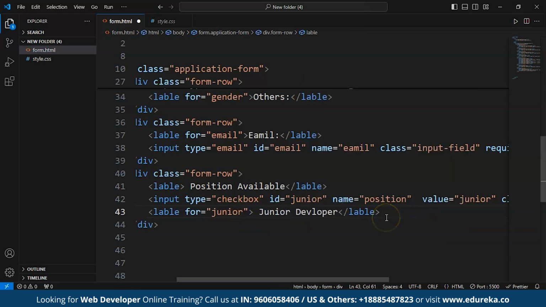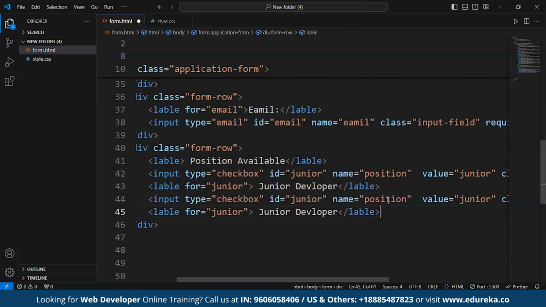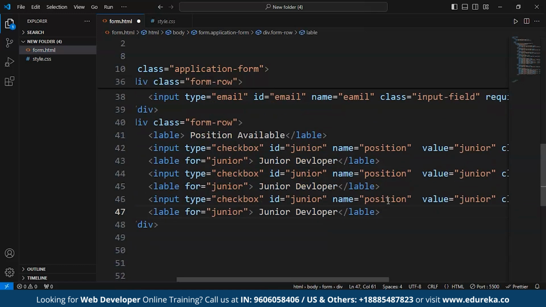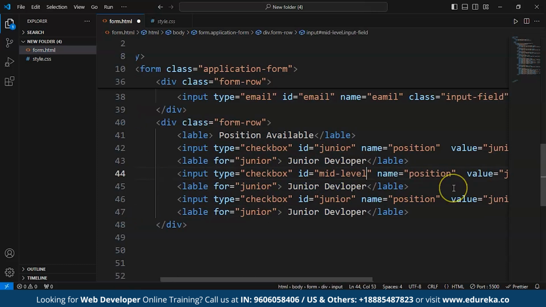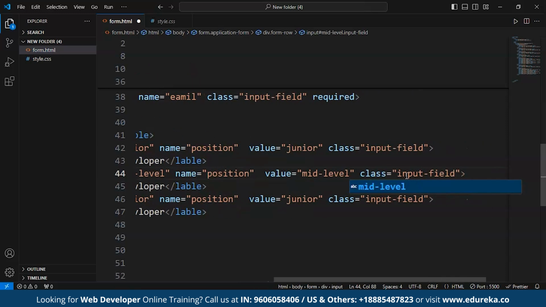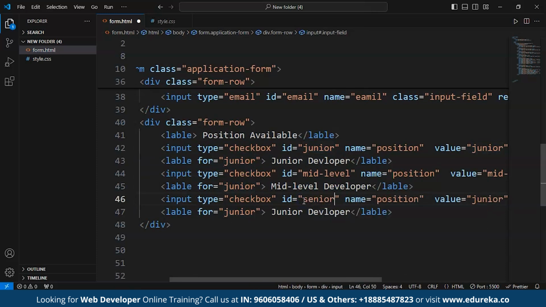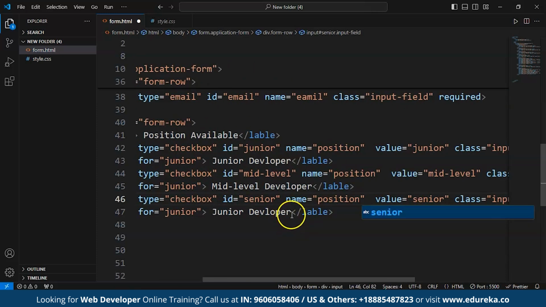Now what we are going to do, we are just going to copy this and paste it for different position levels, right? So we have pasted it, and just the minor changes we are going to do. So the first change is mid-level, and the value here again will be mid-level. Okay, and the label also will be mid-level developer. Again here it will be senior and a senior developer. That's it.